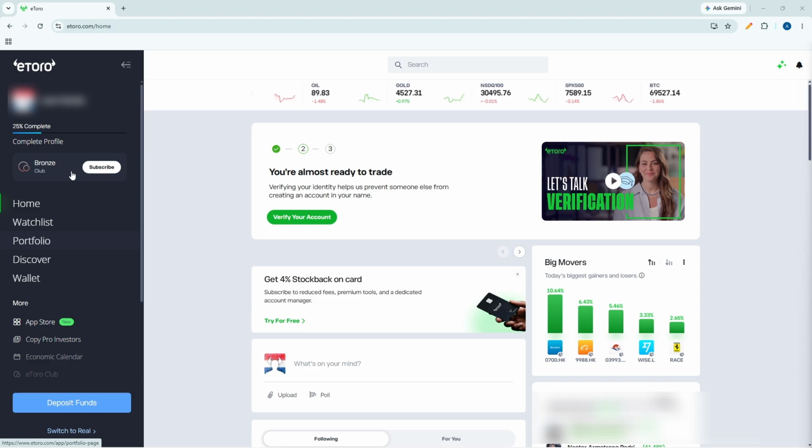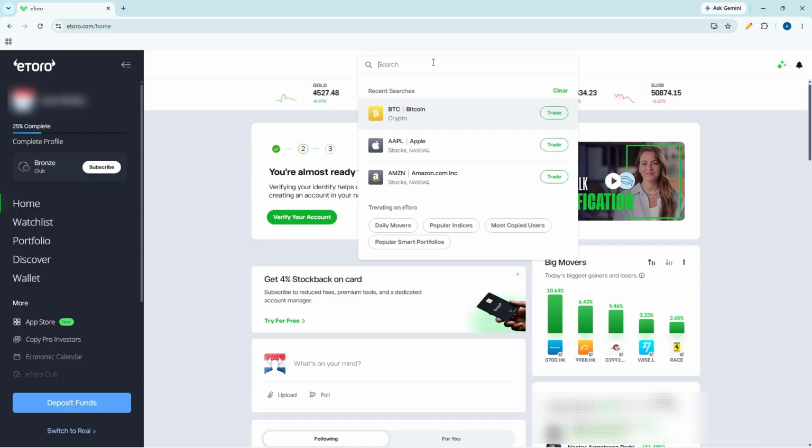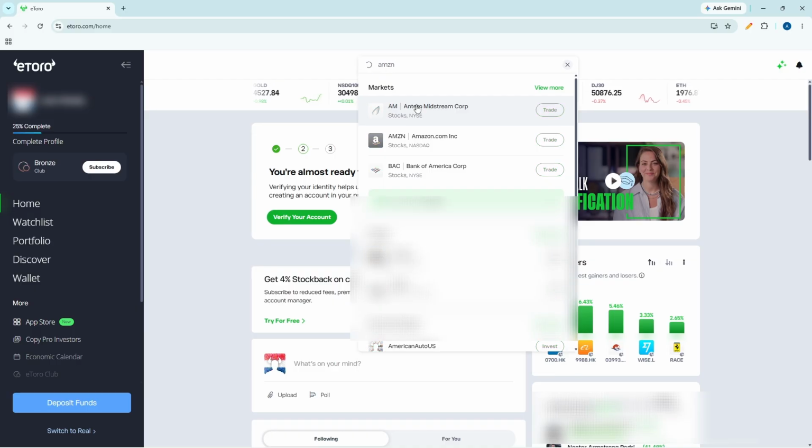To begin, sign into your eToro account. Make sure you're logged in properly before moving on, since the alert settings are only available once you're inside your account dashboard. After that, go to the search bar and look for the asset you want to track. You can type in the name or ticker symbol. For example, you could search for AMZN if you want to follow Amazon. This helps you quickly locate the exact asset you want to monitor.